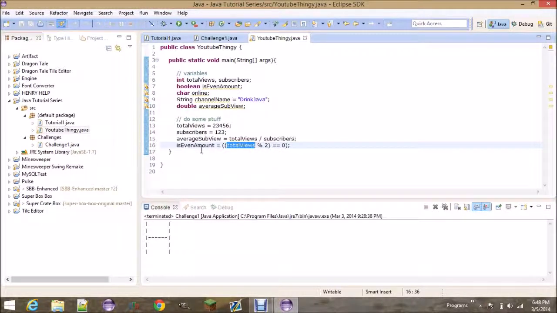So basically what this even amount is saying is make this a true value if this statement over here comes out to be true. So you'll see more of this in future tutorials. Just follow along, and that's one way of declaring booleans. And the last thing we're going to do is set online equal to y. Now, when you set characters equal to something, you have to use single quotes. You cannot use the double quotes for strings because characters only hold one value.